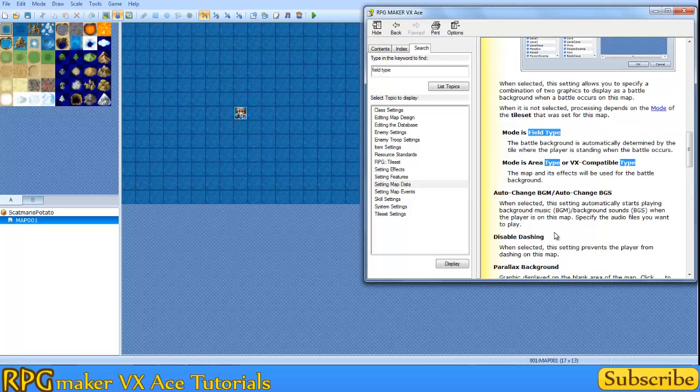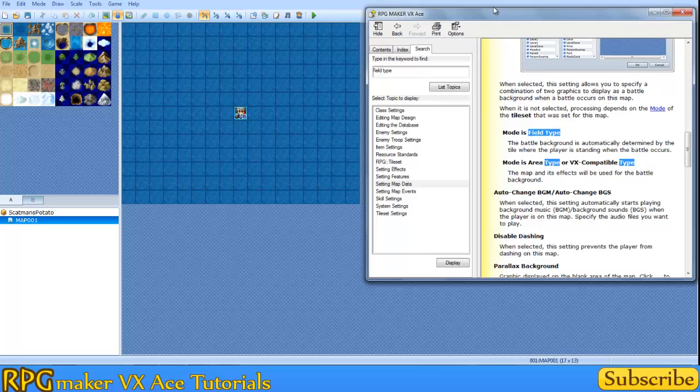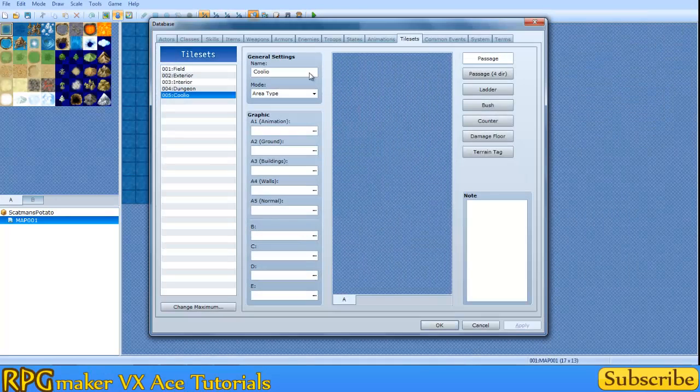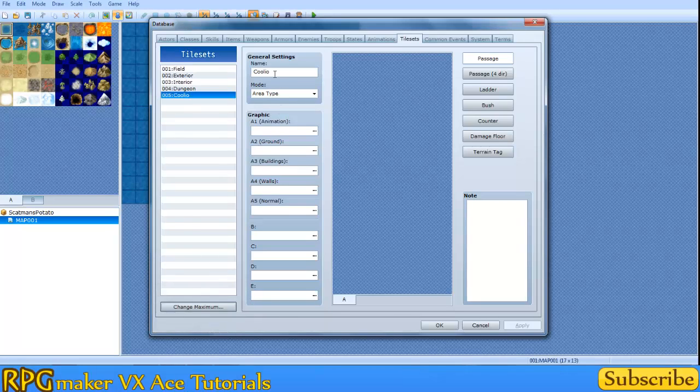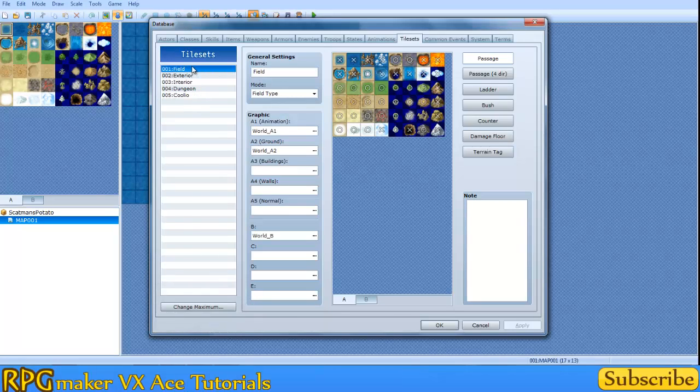Now, honestly, I can straight up tell you, I have no idea why that is there. I don't know what it does specifically, but we're going to be creating our own little tile set. If you want to go to it, you can change maximum and increase it by one. We're going to name it Coolio, or you can name it whatever you want, really.